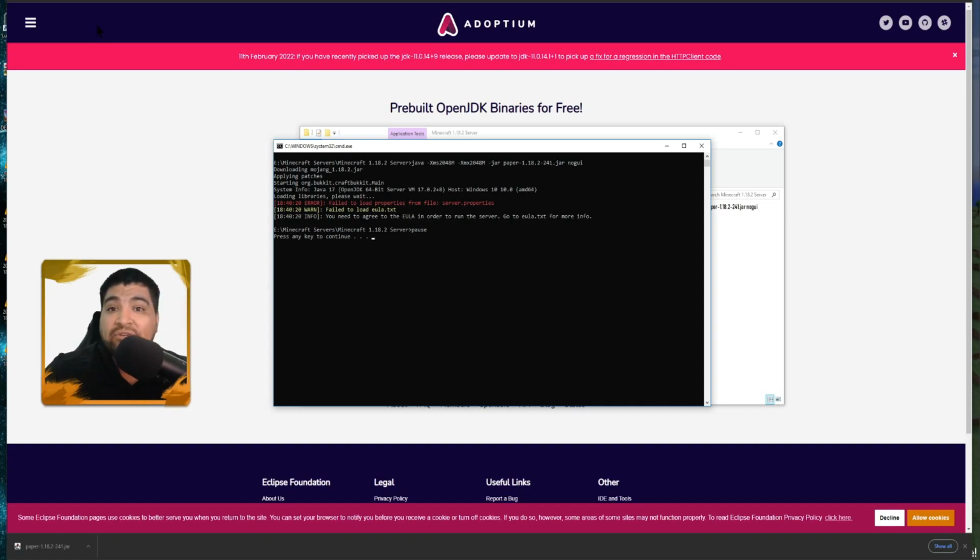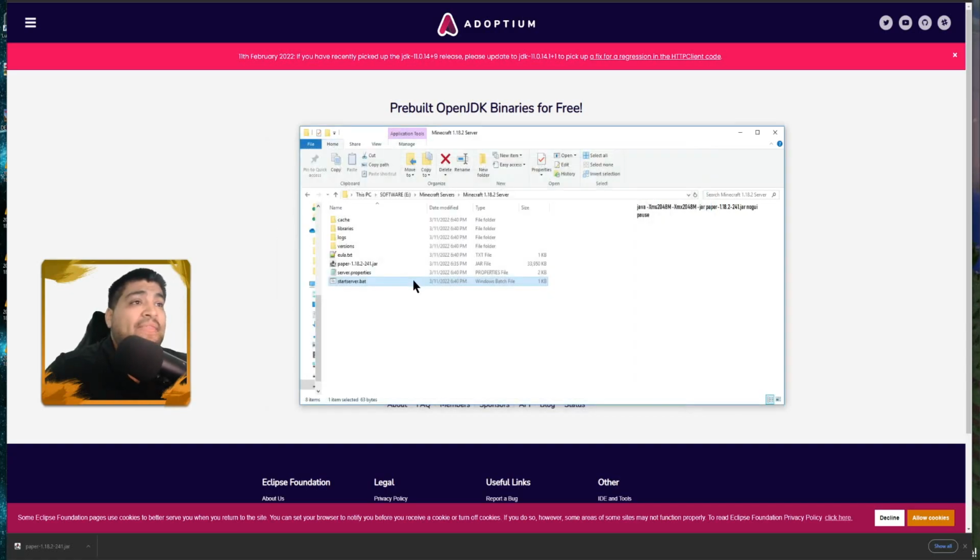So if you're having any issues loading the Paper file, the most likely case is that the Java just needs to be updated, and I'll have that website there again. But in this case, our error is now new. It says that we need to agree to the EULA. So go ahead and hit enter, and that'll close this out.